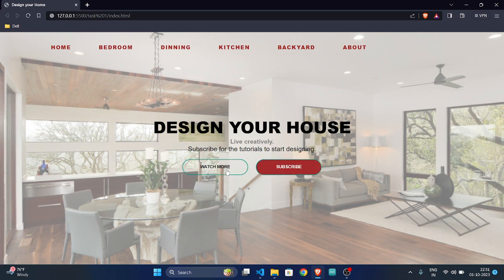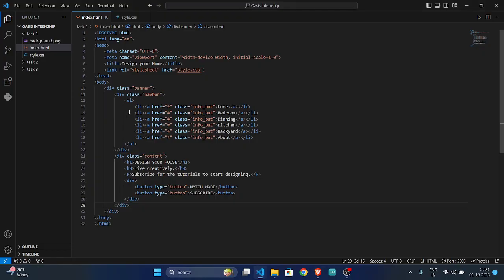The watch more button will have a detailed description about how to get started with this designing, and previous samples which I had done earlier. And the subscribe button is for those tutorials, how to design, how to get started with this. For that you have to subscribe to this website, so I have added the subscribe button over here. Let me show you the code for this.